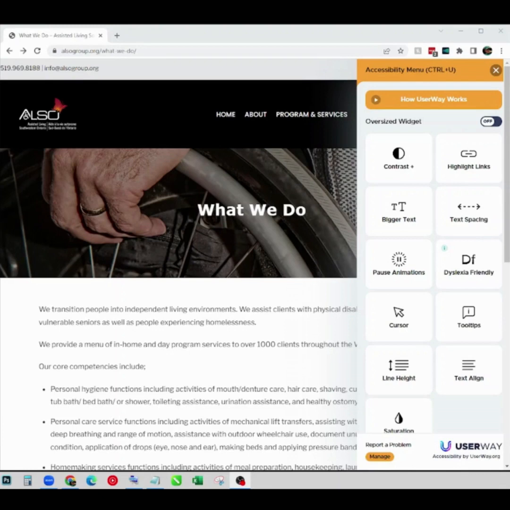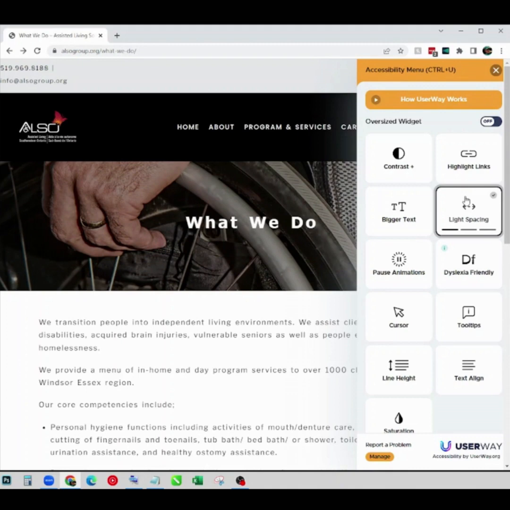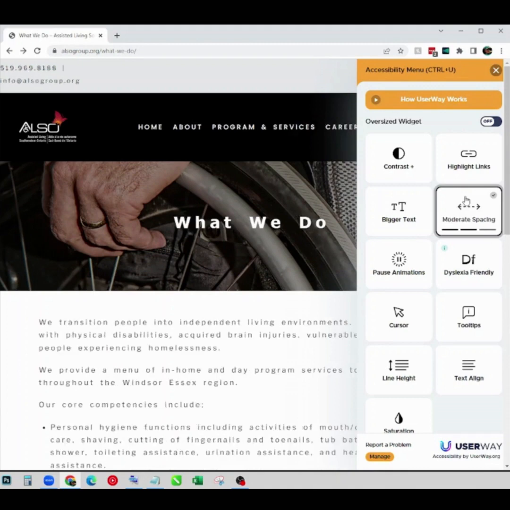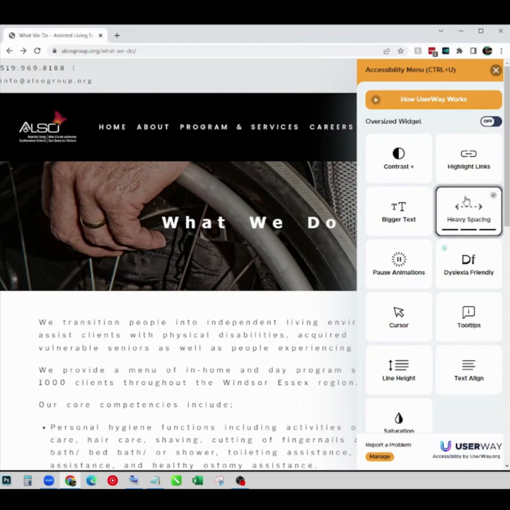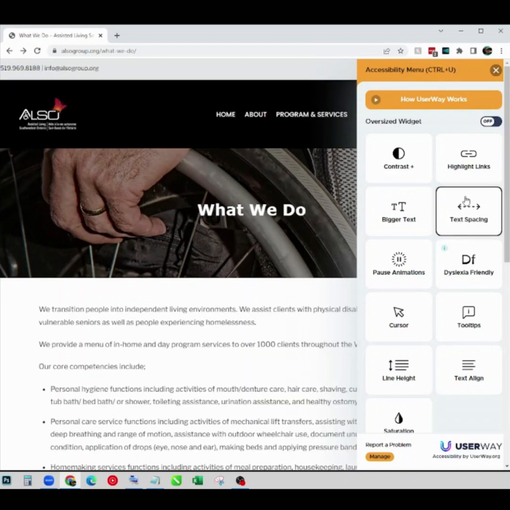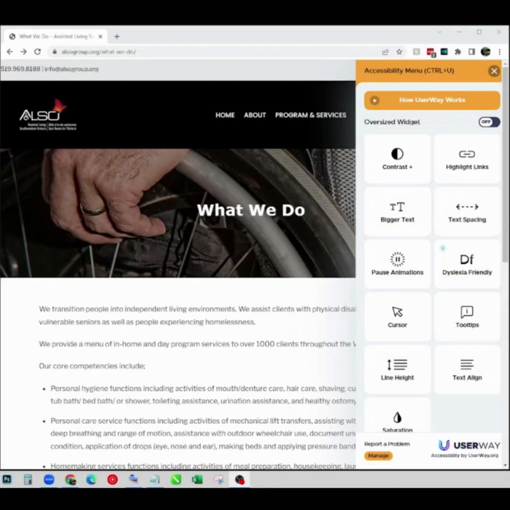And after the bigger text option, we now have the text spacing option. So if you look down here in the text, we can click it and it will get wider, more space in between. So there's three clicks available here, so you basically have four options of text spacing. The next option is actually pause animations. I don't believe we have any animations on the site currently, but if we did, you can turn them on or off depending on what you want.